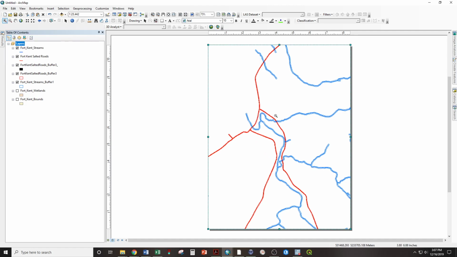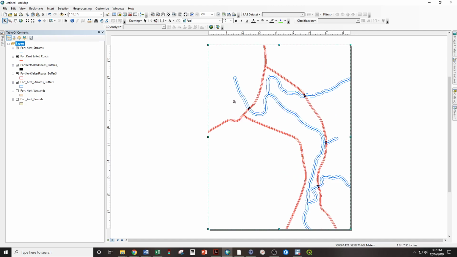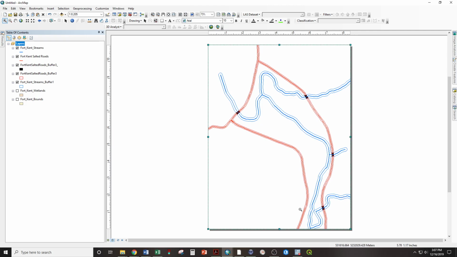Now if we want to be looking at this area, we can click, hold, drag, release a box around that area of interest. Now we see a little bit better what's going on here. We can repeat that: click, hold, drag, release. And that gets us to where we want to be.